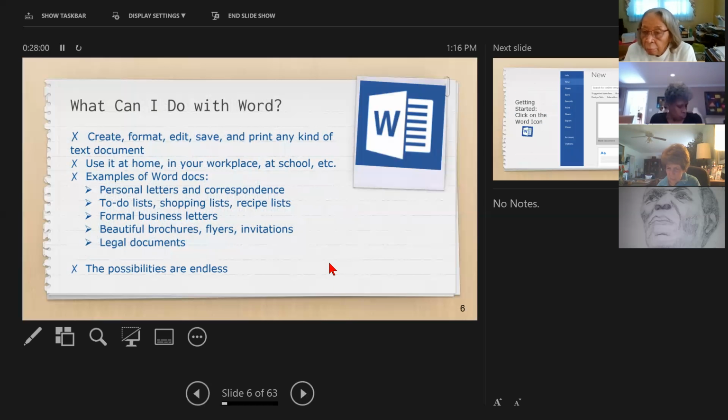So here are all the things you can do. You can create documents. We'll see how to do that. You can format documents. We're going to see all of that. You can edit them, which means you've done a document, you bring it back and you can edit it. You can change things. You can move things around. Stuff that you could not possibly do on a typewriter, you can now do here. You can move whole paragraphs around. You can move pages around.